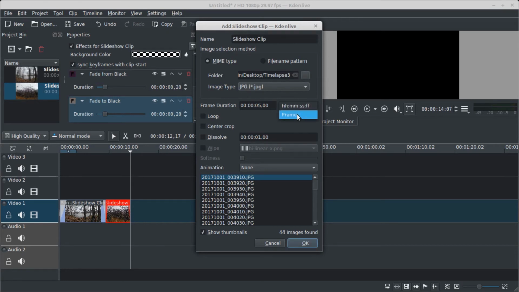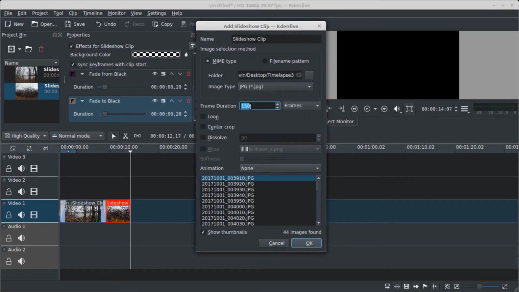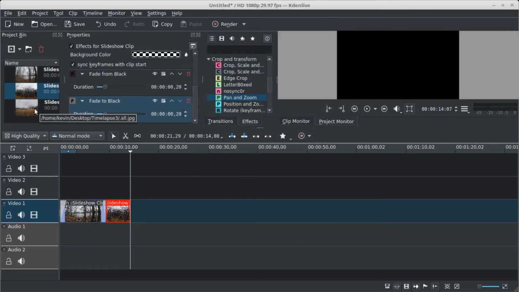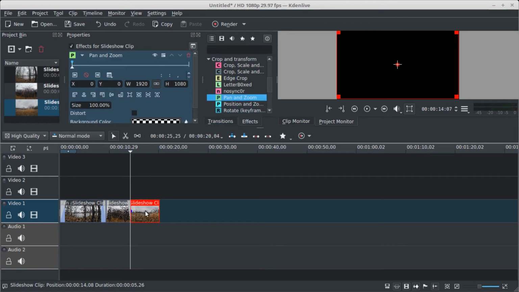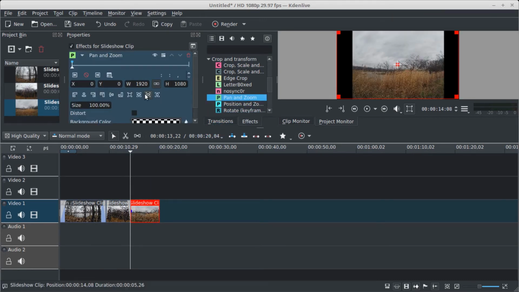And I'm going to set my frames to 4 once again. And now I'm going to hit the OK button. So now we've got our third slideshow clip, and I'm going to drag that down to my timeline. And I'm going to do the pan and zoom once again. And on this one, what I'm going to do is zoom this whole thing in once again to 200%.